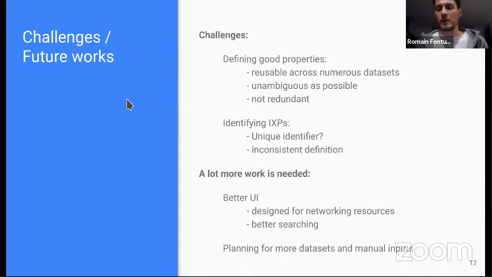Maybe I could mention, for IXPs, one of the challenges we have is to uniquely identify IXPs. It's not as easy as for ASs, where there is an AS number. And there is a lot more work to do. We are not really a big fan of the interface, the wiki web page. We'd like to have something that is more designed for network resources. And of course, we are planning to add a lot more datasets to that.